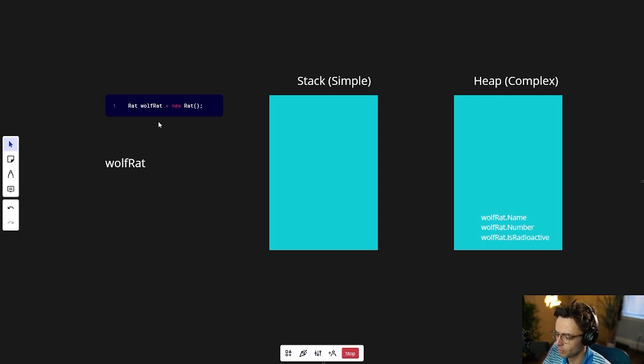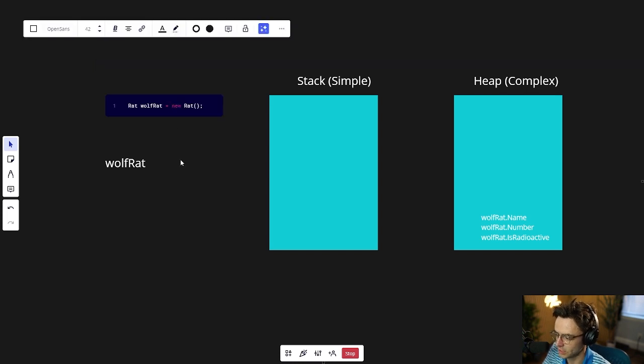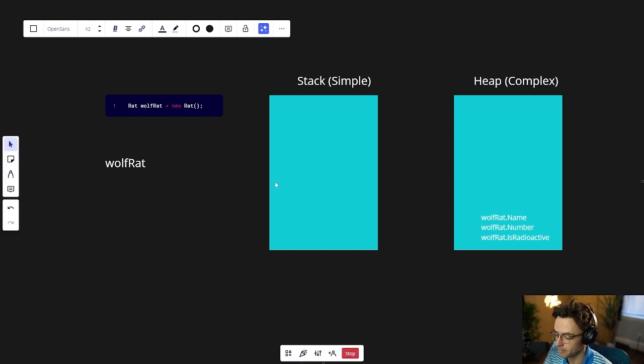But it's important to also understand, why is this new? What is this new word? Well, the reason that we use this word called new is because we are creating a new object. And when you are instantiating a class, or using a class to create an object, you need to tell the compiler that you are placing it on the heap. You are creating a brand new object.